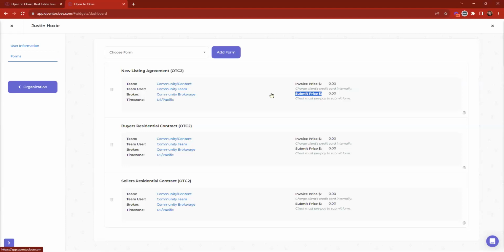This is upfront, right? So client must prepay to submit intake form. Whatever value you put here, that's the value that it's going to ask to charge them before they can fill out that intake form. Again, like I said, they're going to want to have that credit card on file. We'll go to Justin's profile. We'll log him in just a moment, but here we'd pop in our price.